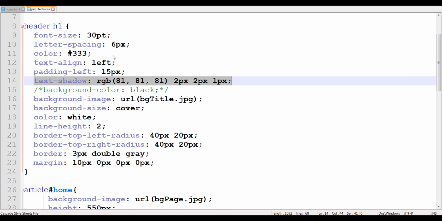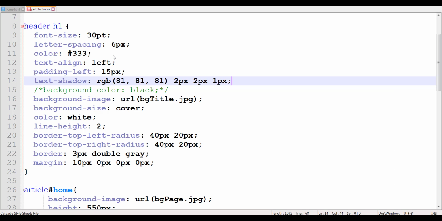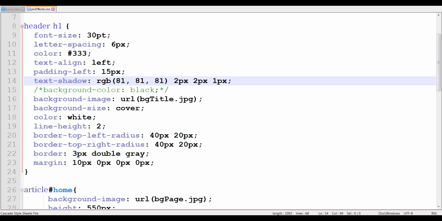But let me take it off. Let me just remove this line altogether. And now notice that the text is flatter than in the presence of this line. With it, the text stands out slightly. It just gives some kind of an effect so the text stands out a little bit more. That's basically what text shadow does. So it allows you to give some shadow.